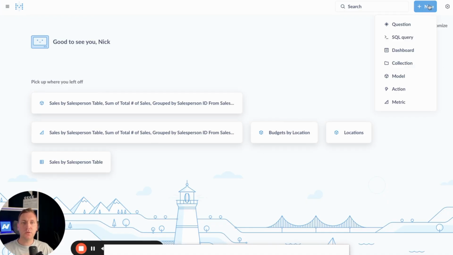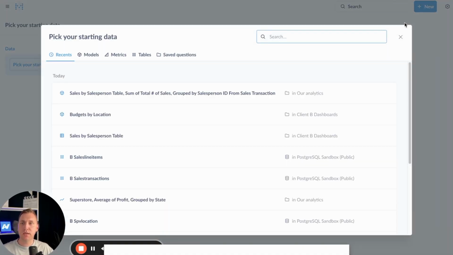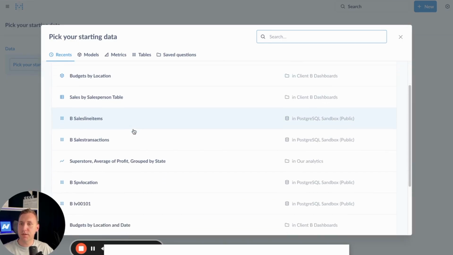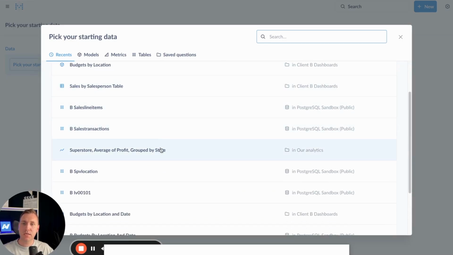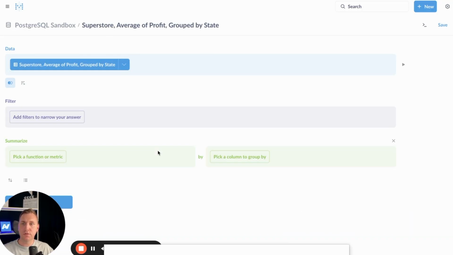And when I click the New button, there is a question first. And questions are how Metabase encourages us to work with the data. Basically to think, what type of question do we have for our data? So when I click here, I have some questions that I built myself before. Let's say I'm willing to understand the average profit grouped by state in my current environment. So here it is a pre-built model.